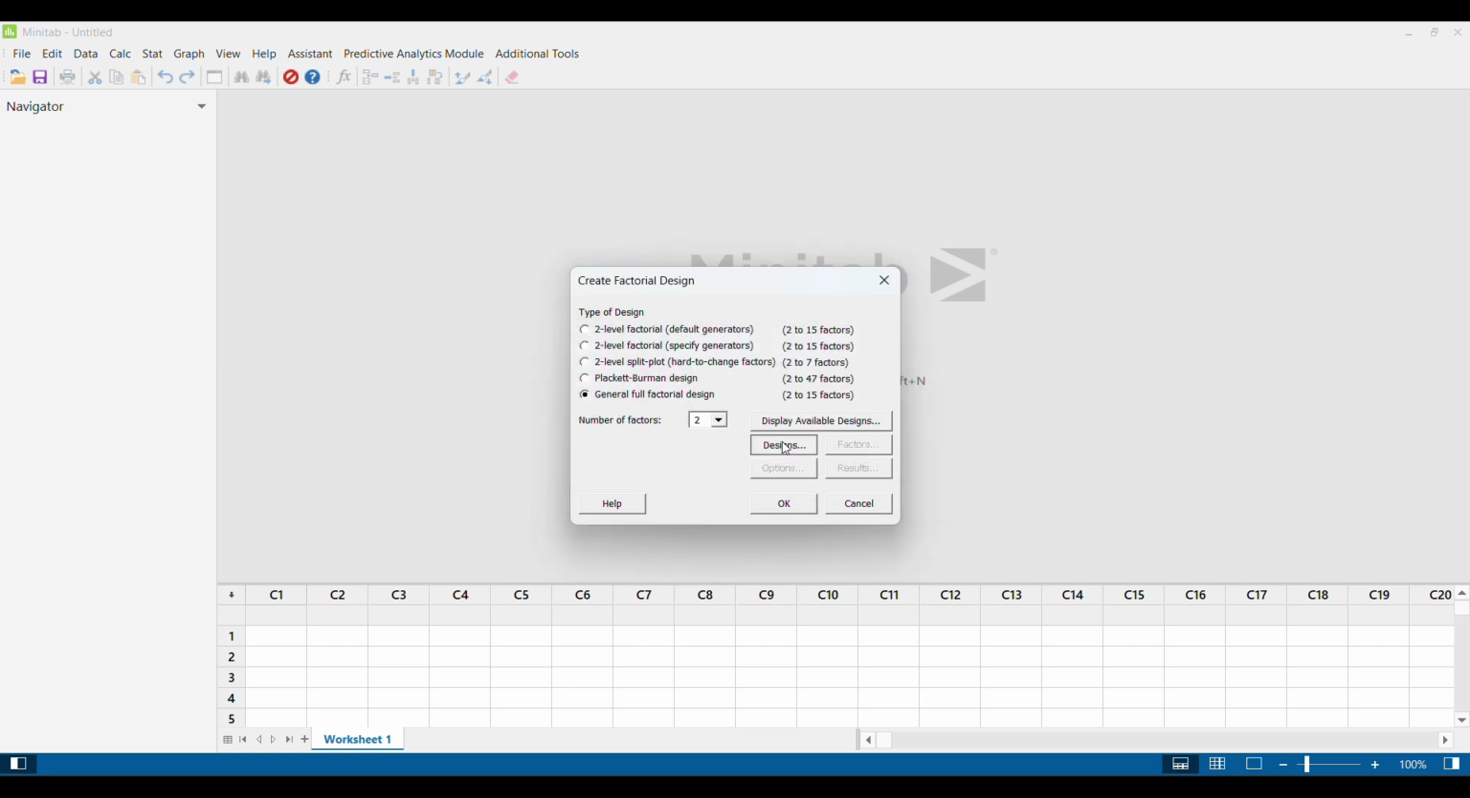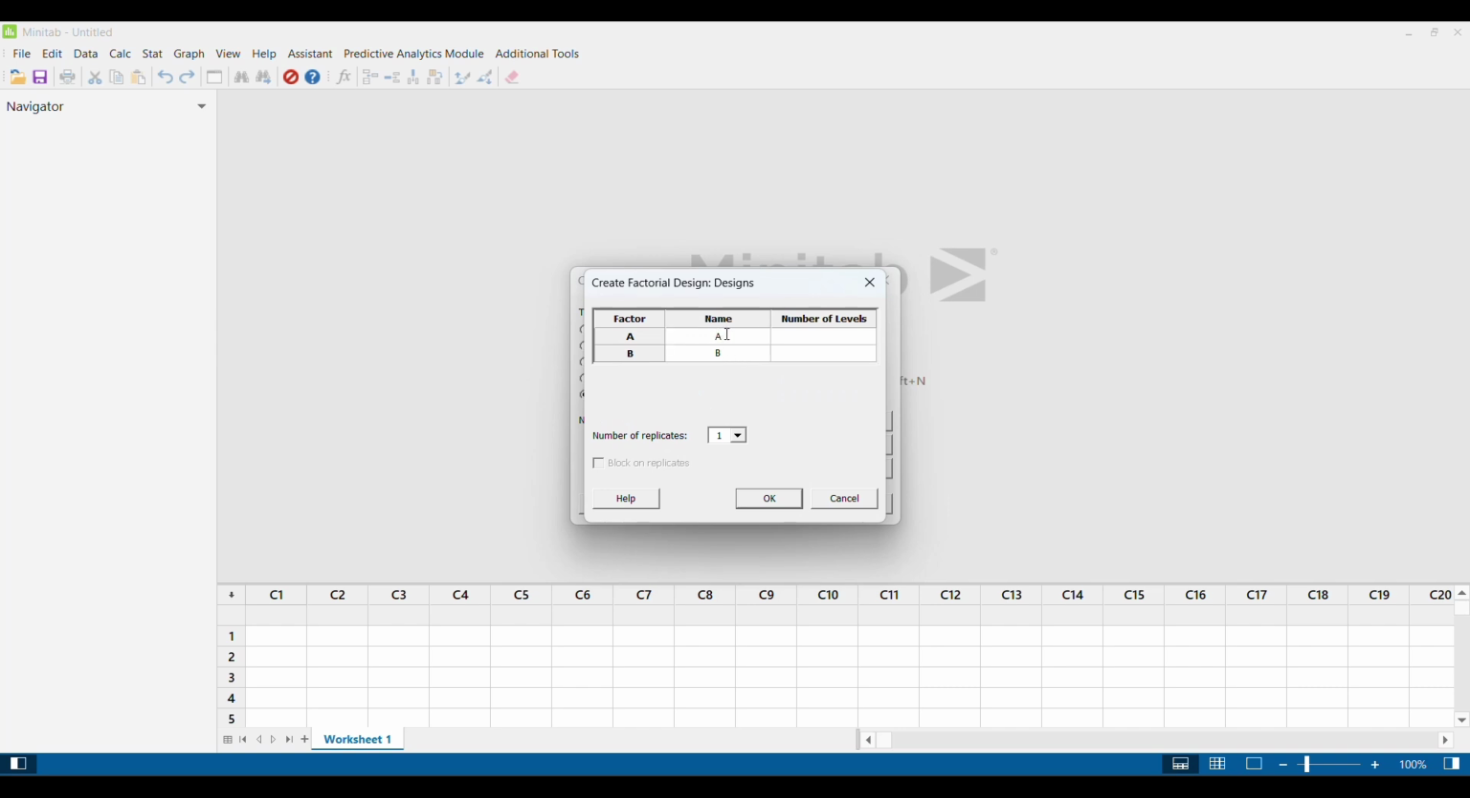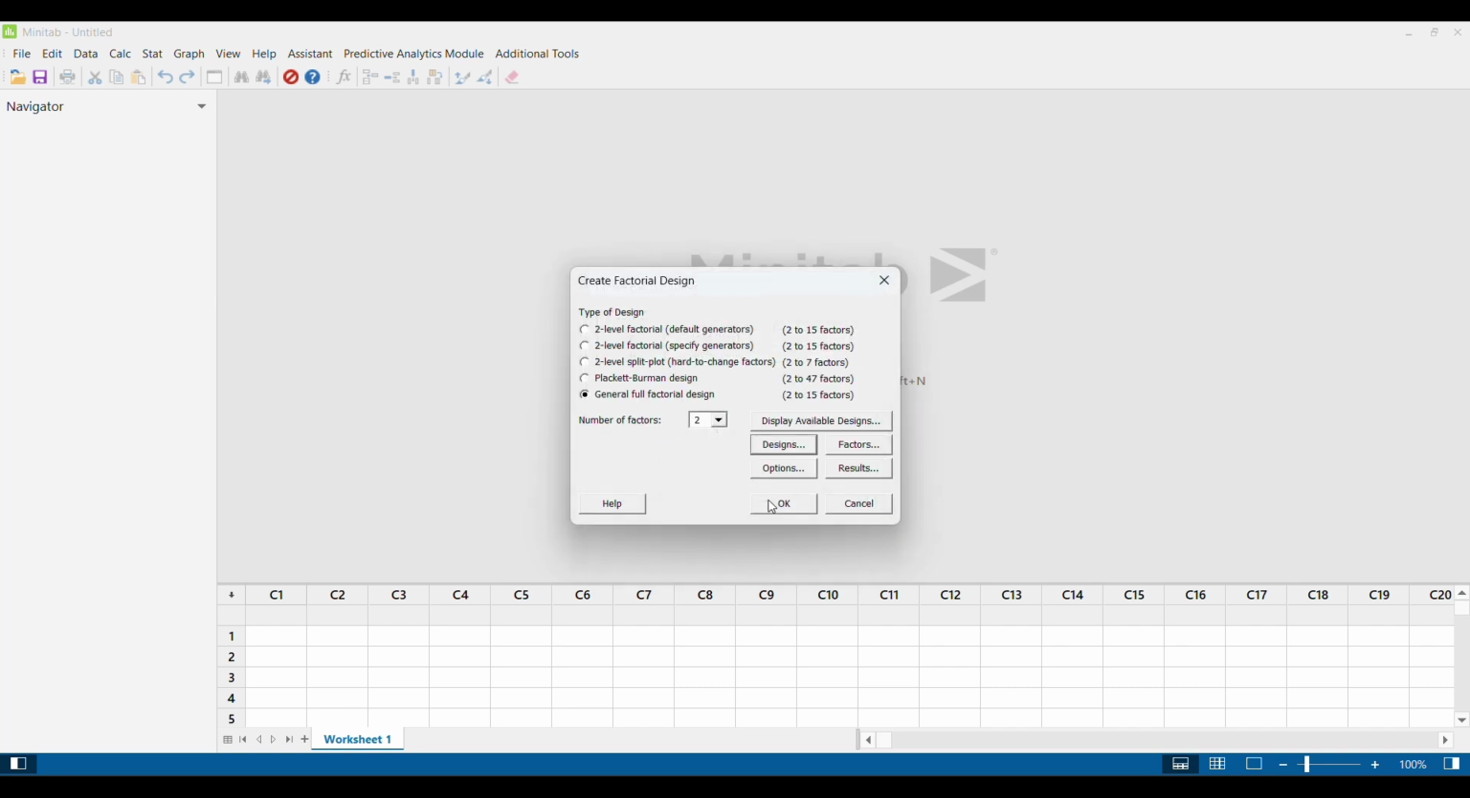Okay, and go to Designs, change the A into the first factor, that is load, Newton meter, and the second factor is speed, RPM. I'm taking the load in 4 levels, so I'm adding it as 4, and speed in 5 levels, so 5, and the number of replicates, keep it as 1 only. Click OK.